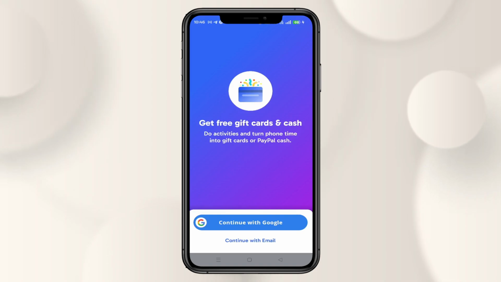First of all, open up the Swagbucks app on your device, and after you have been taken into the homepage, you will see the Continue with Google or the Continue with Email option. Now, if you used your Google account to sign up to begin with, then you can tap on Continue with Google and then choose your Google account that is associated.